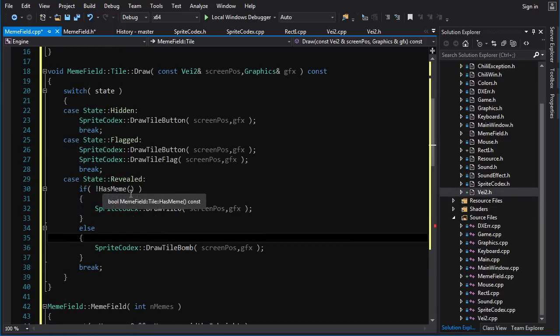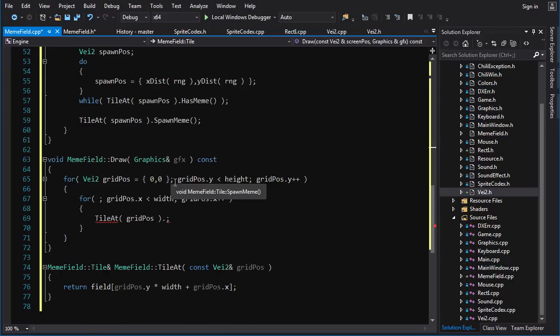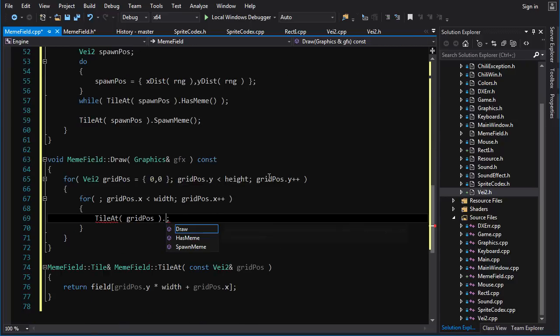Now if it does have a meme, then we draw tile bomb, because I forgot to rename this here. You can rename it yourself if you like, but I'm going to leave it as bomb for now. So this is going to give us our basics for our drawing of our tiles. So now we do tile at grid position dot draw. And here's a problem. We need the screen position, but we only have the grid position. So we've got to convert a grid position to a screen position.